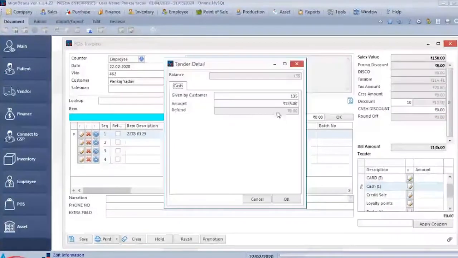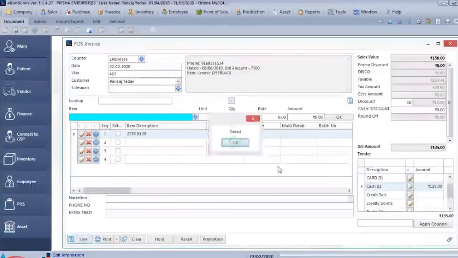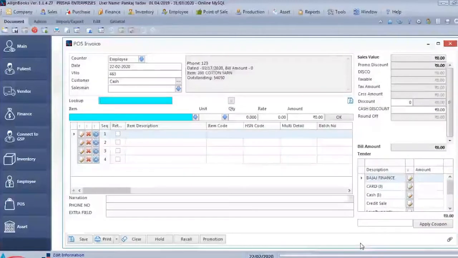Now I'm just collecting the cash, 135 rupees, then okay. If I want to save this transaction, I can save, or else I can click on the print option. My invoice will be saved and I will get the print also. I'm just saving this transaction. So this is the easiest way we have for making an invoice in Align Books.